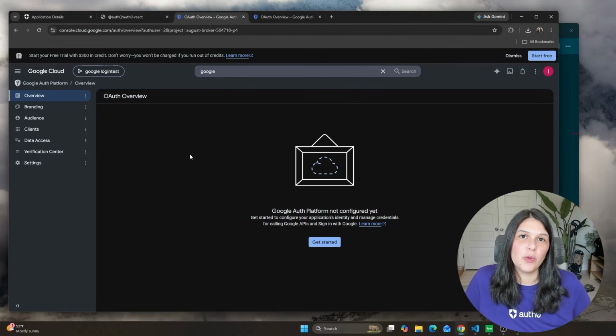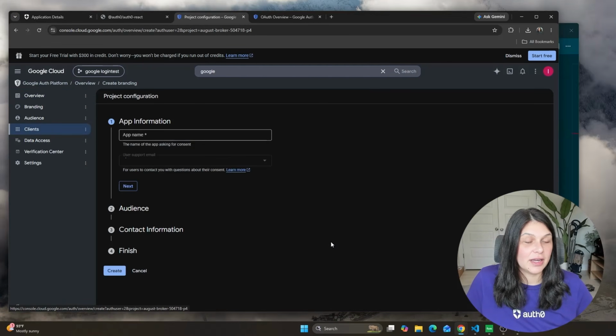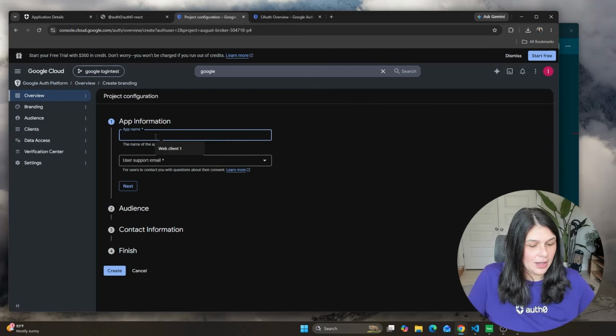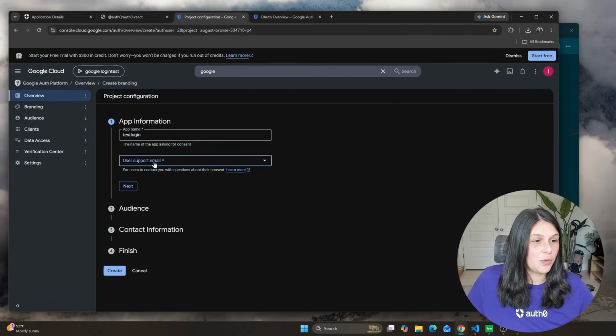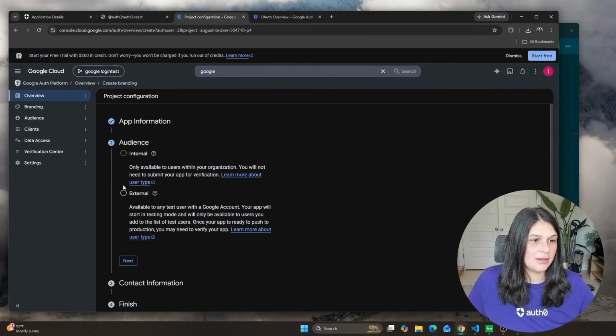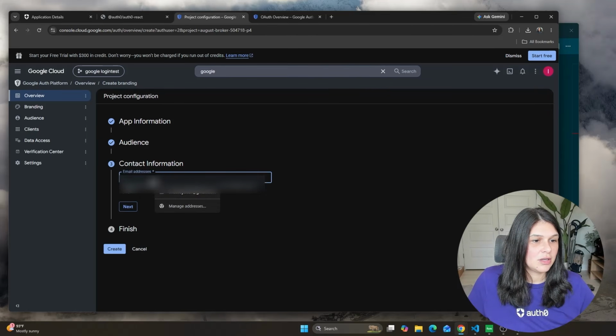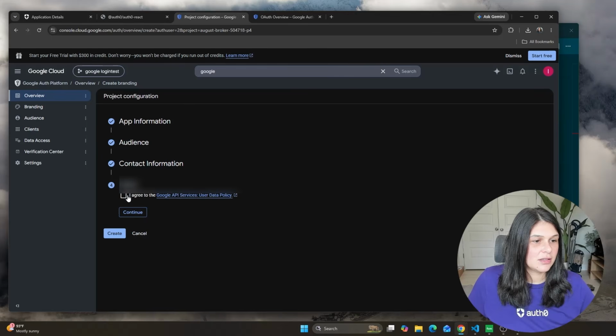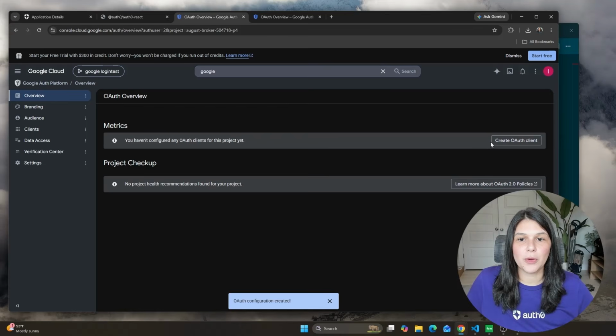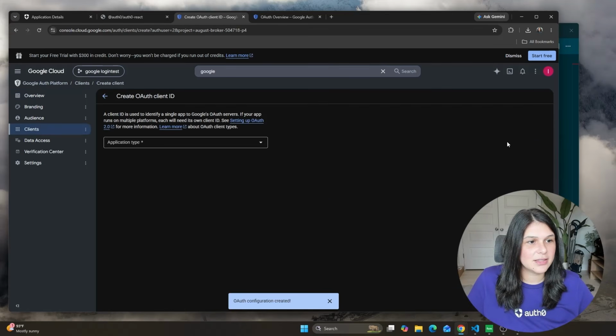And now that we're on the Google Auth platform, we're going to go over to clients, click get started, app name, support email, and use mine. Next, clicking external, email address, and finish. Now create. Next step, we're going to click create an OAuth client.